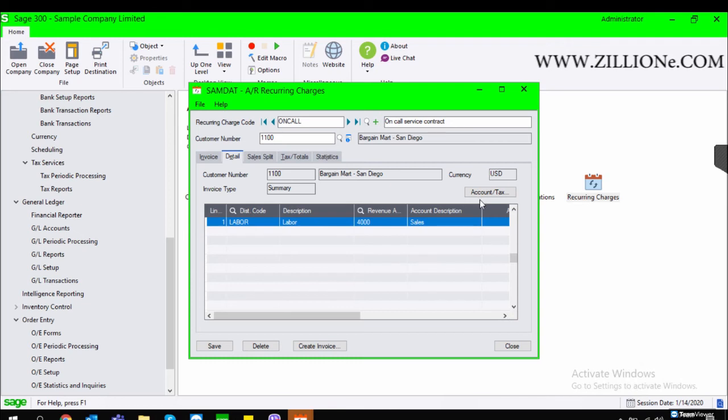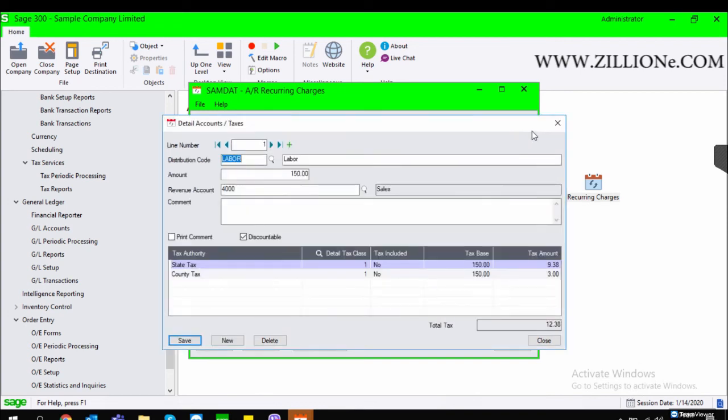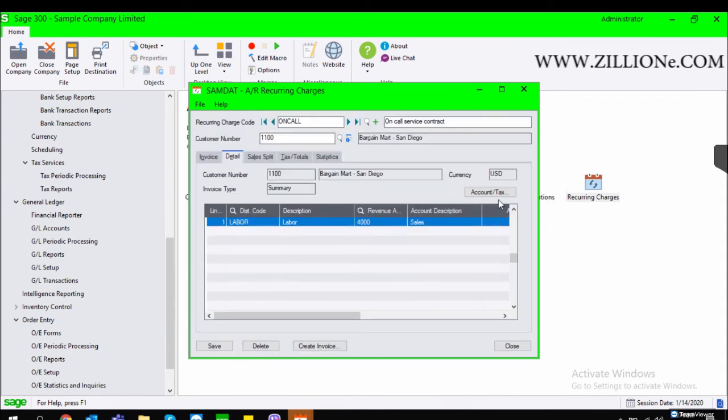To view or change tax information for a particular detail, highlight the detail, then either click the account tax button here or press F9 to open the detail accounts and tax screen.